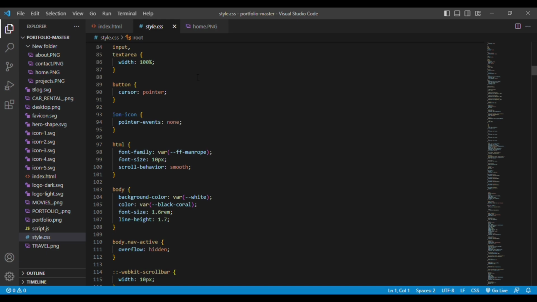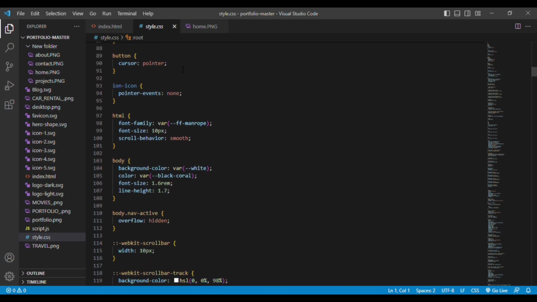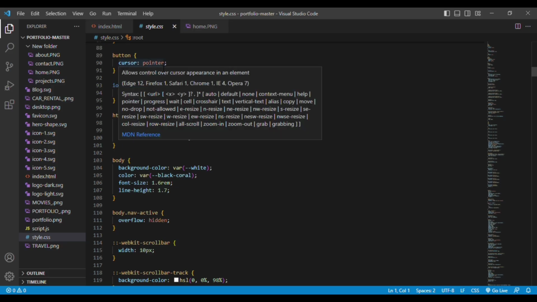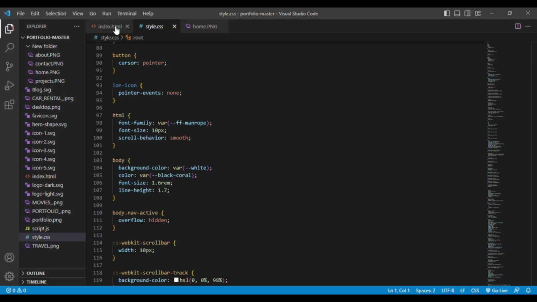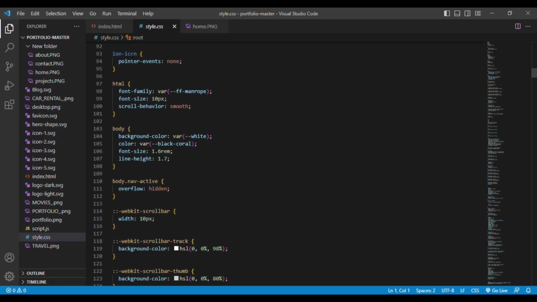Then for input and textarea, width equal to 100%. For the button we are adding cursor pointer. You can see whenever I hover onto the index.html file, you can see the pointer. So pointer value is nothing but cursor pointer. And for the ion icons we are using pointer-events none.